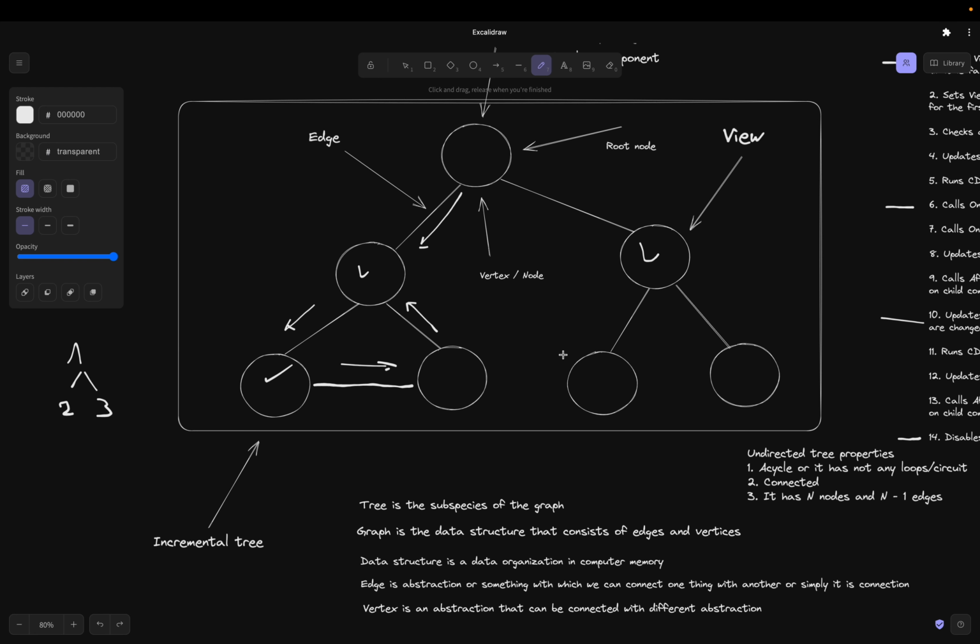And the third property is very useful when you solve some problems, for example, on LeetCode. If you have n nodes, it means that you have n-1 edges. In this example, we have 7 nodes, and it means we have 6 edges.